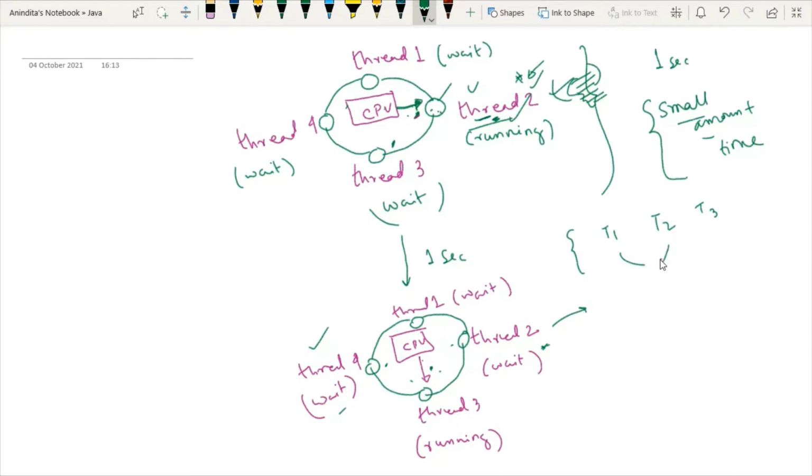So two cases you have to remember. First, if a high priority thread is executing, then no other low priority thread can enter. And the second situation: if a low priority thread is executing and a high priority thread wishes to enter, then what will happen? The low priority thread will be removed and the high priority thread will get the chance for execution. This is the situation that may arise from preemptive scheduling.